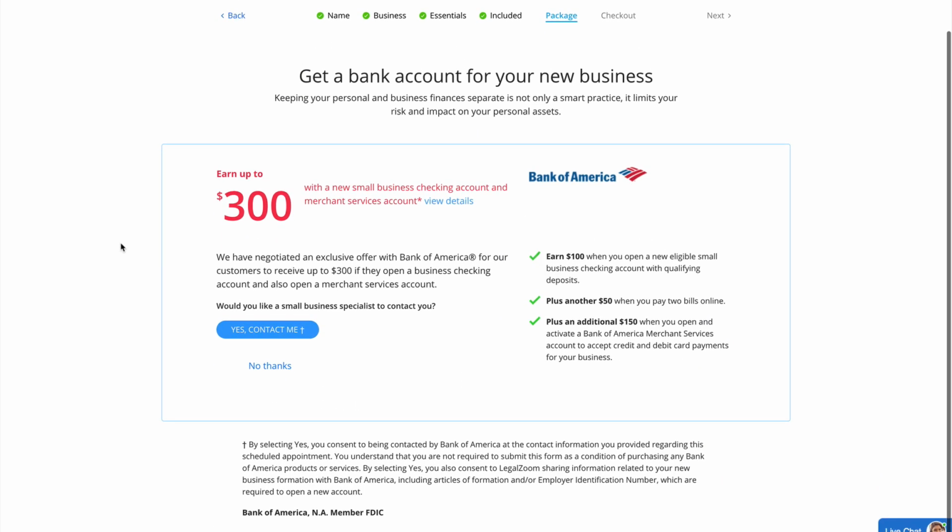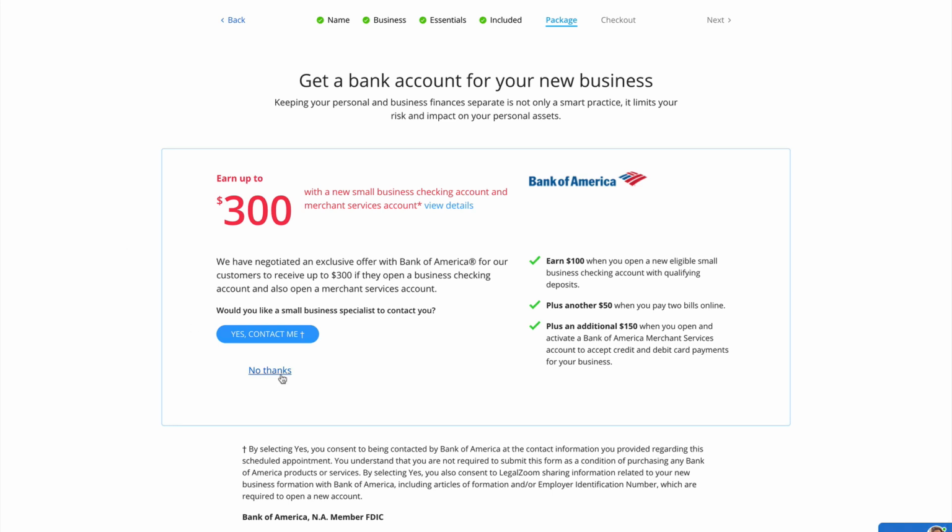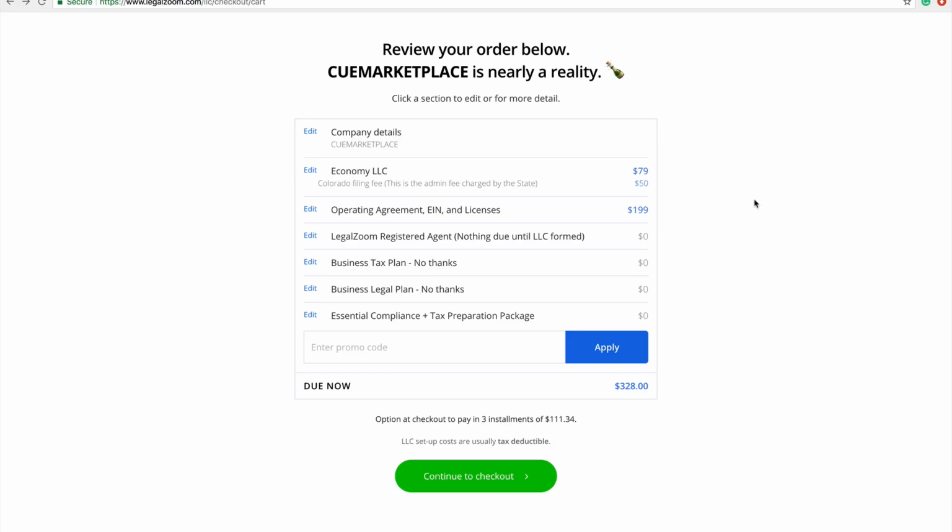And then they give you an option to get a new bank account. This is not something I want to do at this time, so I'll hit no thanks. And then the very final step is to review your order. So you can see the company details, the economy LLC option that I picked, the operating agreement, and that I want the EIN and the licenses for $199. And then beneath all the options that LegalZoom gave me, say with these last three options, the business tax plan, the business legal plan, and the compliance and tax preparation package.